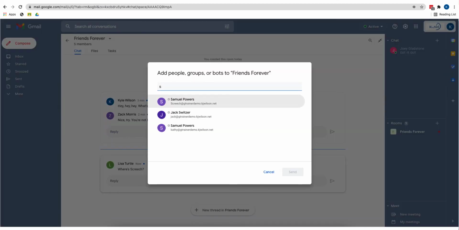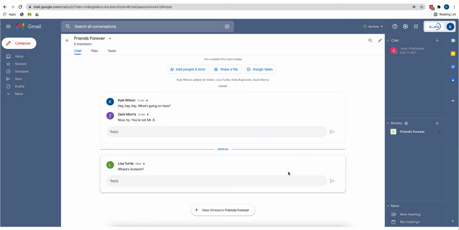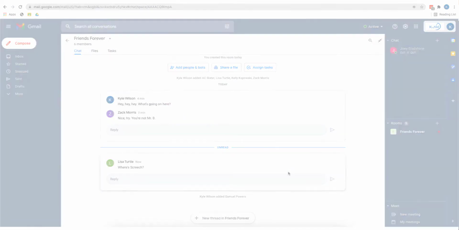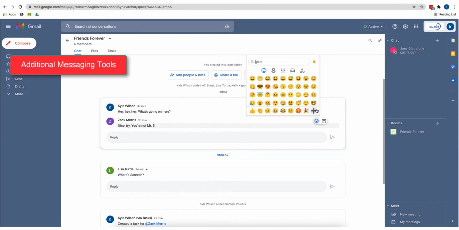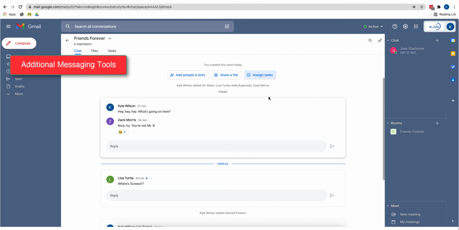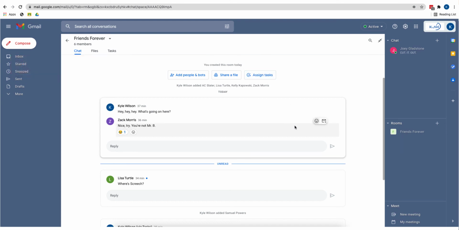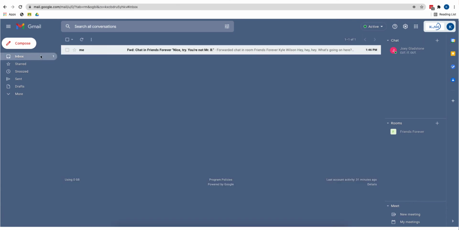Clicking the Add People or Bots button will allow you to add and remove users to any particular room. Some of the tools at your disposal in rooms and in chats is to post emojis. You are also able to forward specific messages to your own inbox so that they appear as an email by clicking on the envelope that appears as you hover over a specific conversation. And once you head over to your inbox, it will actually appear as a new email message.